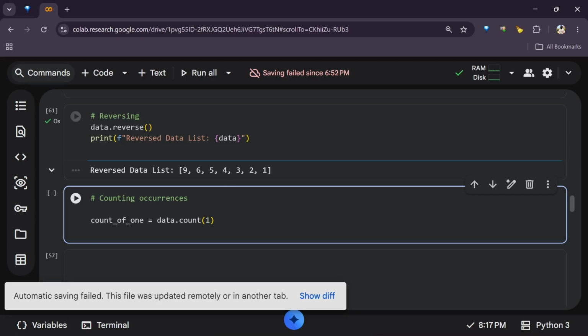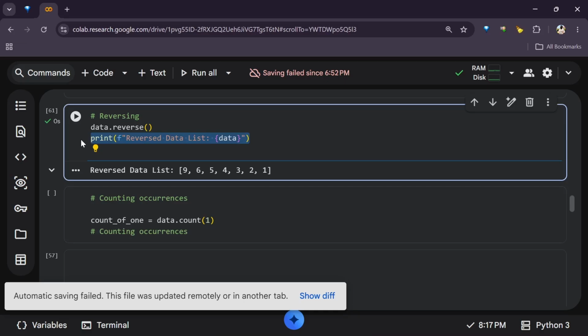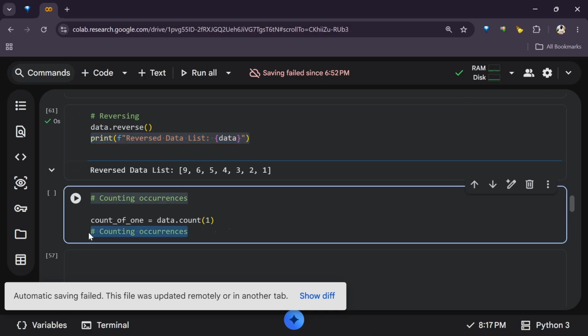Down here, let's copy. Okay, I think we still have it copied. Okay, we don't. In the clipboard, just paste this now. Then we'll say count of 1, or number of ones.